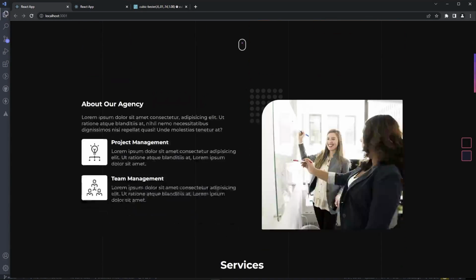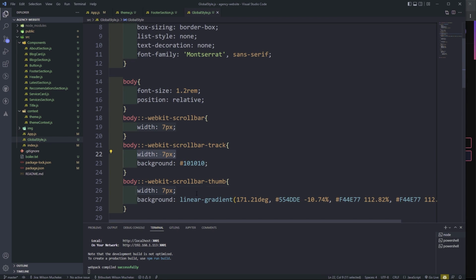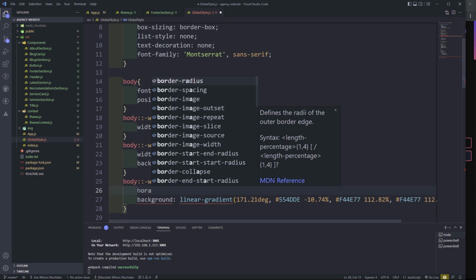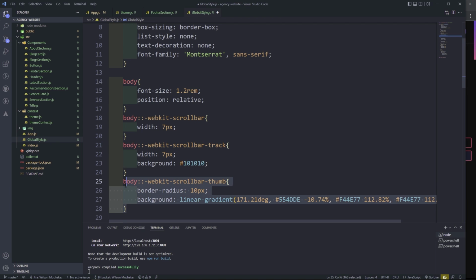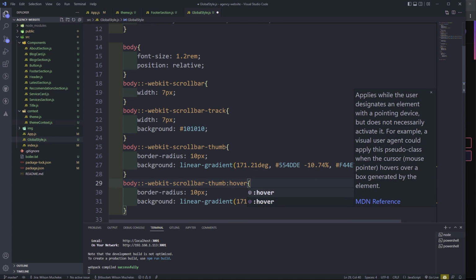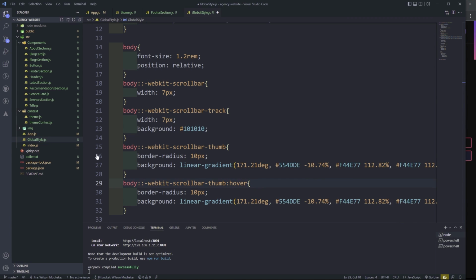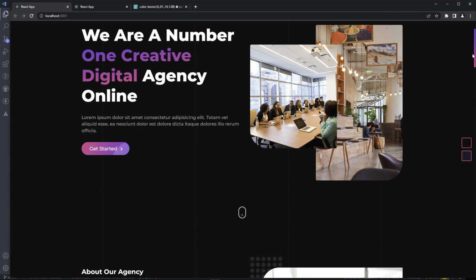So this is the scroll bar. Now we also need to give it maybe a border radius. Let's do 10 pixels. Let me duplicate this, and then on hover, thumb, on hover, I'm going to change the rotation of the gradient. Okay, looks good.